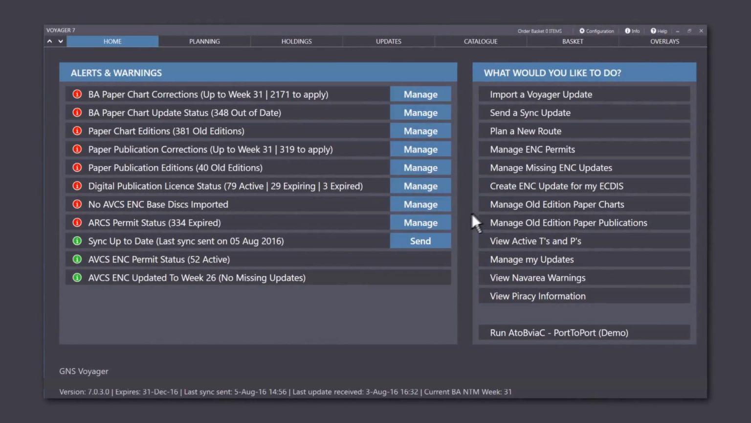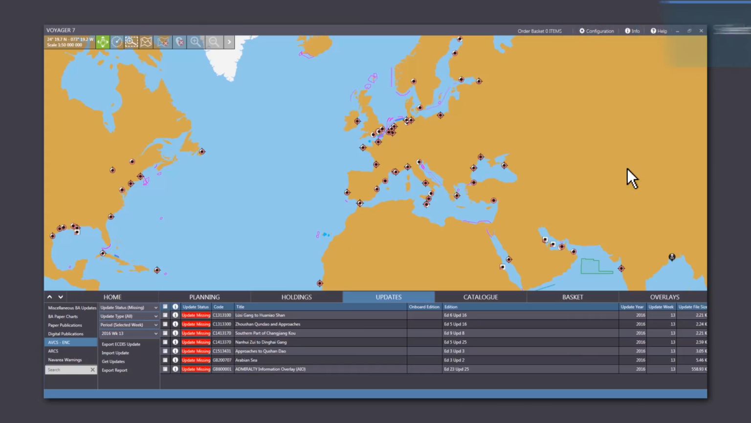To update the missing AVCS ENCs, select Manage Missing ENC Updates. If you have not imported an AVCS disk into Voyager, import the disk now. You can refer to the How to Import Updates video for more information.